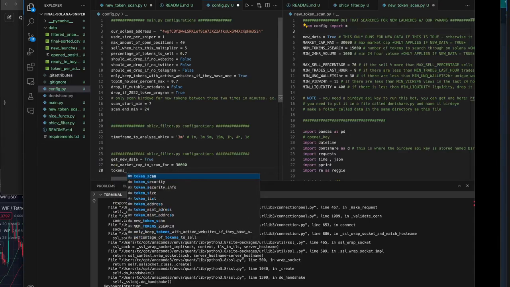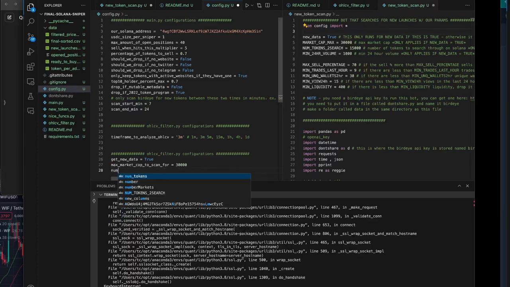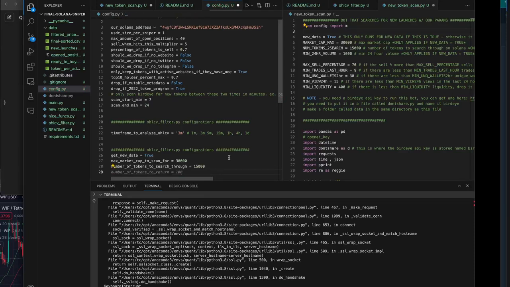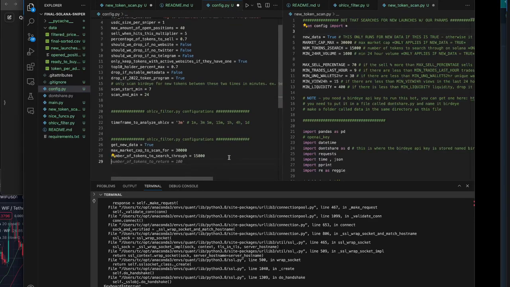Number of tokens to search through equals 15,000. Minimum 24-hour volume, and qualified in or on.